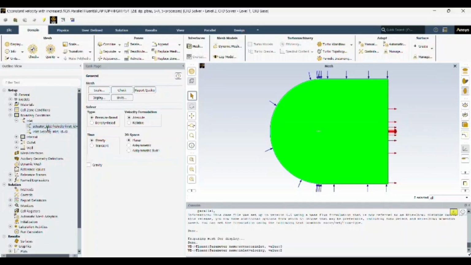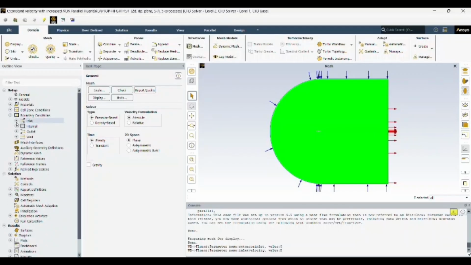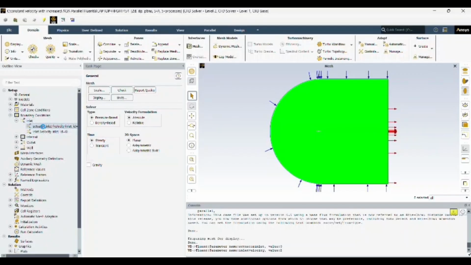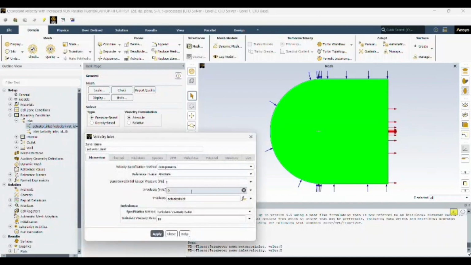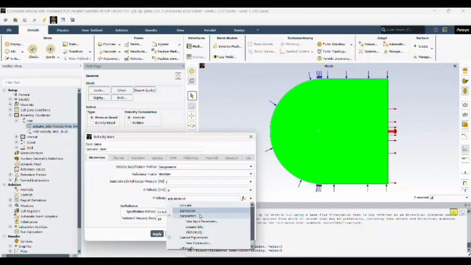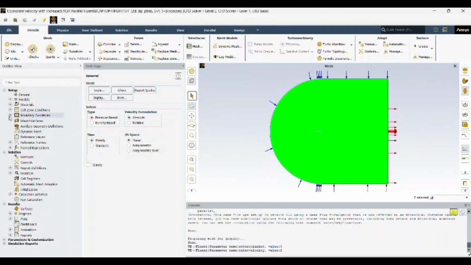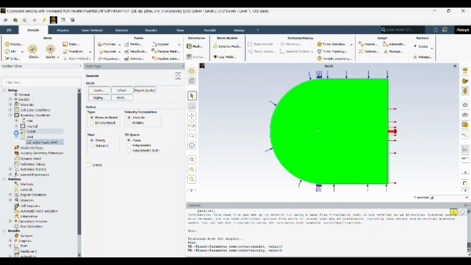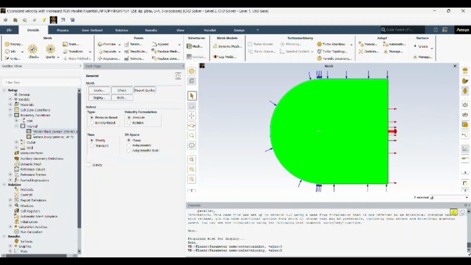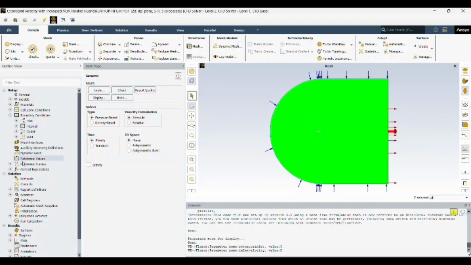Next, boundary conditions. I'm going to give velocity inlet and actuator velocity, and I'll show you, just a sec. I gave it as a formula for the actuator. So this is selected as actuator velocity, and I gave it as 10. Next is the outlet.